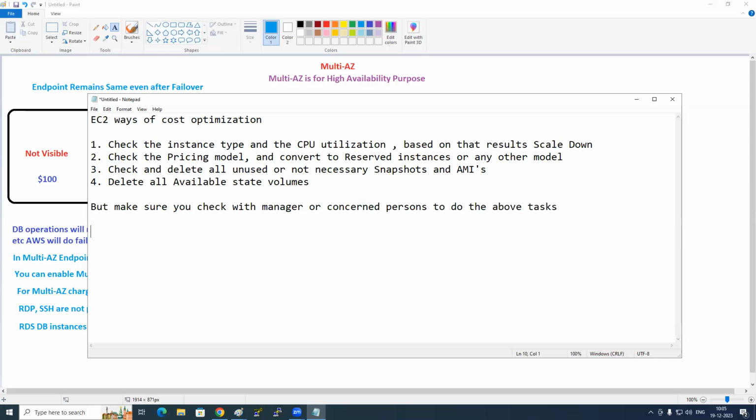I wrote that also. Whenever you see all these things, don't just go and delete them. Because just in case your developer comes and asks, hey, I want that snapshot, I want that AMI, you cannot say, hey, I deleted everything. No. So please check with other teams. Make sure you check with the manager or concerned persons or teams before doing the above task. Ask the developers, do you need these or not. Otherwise, delete it.